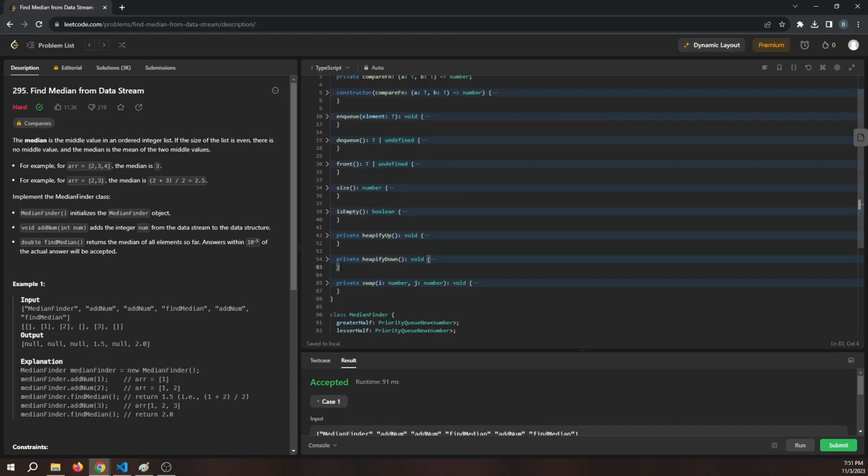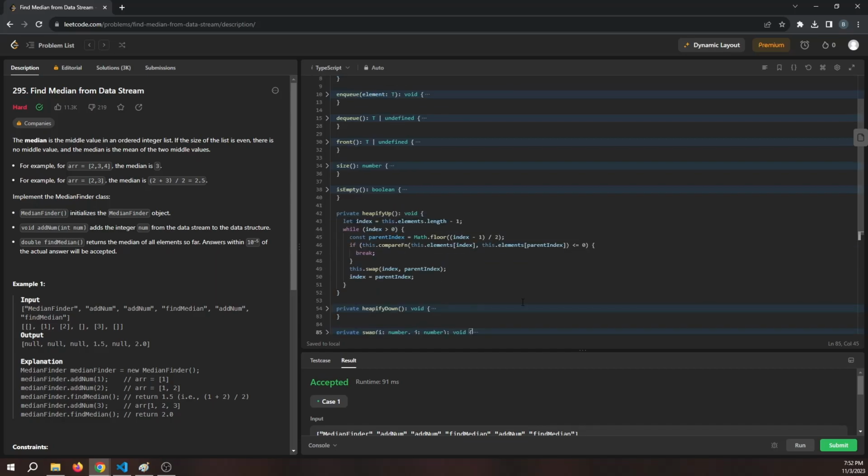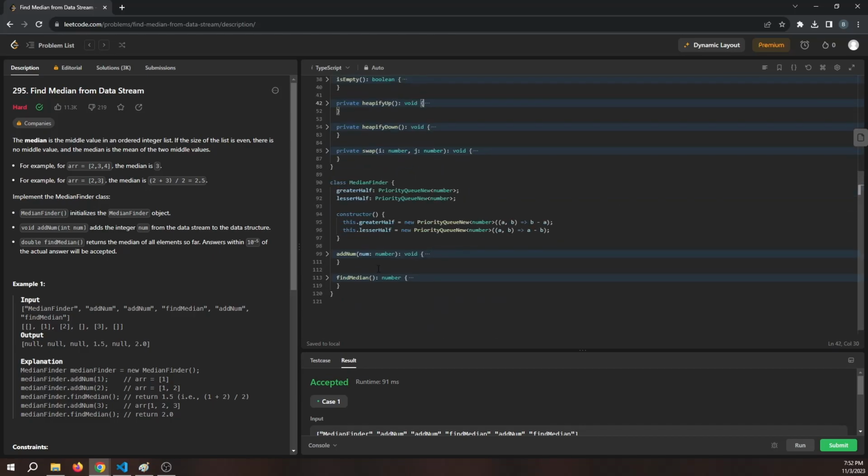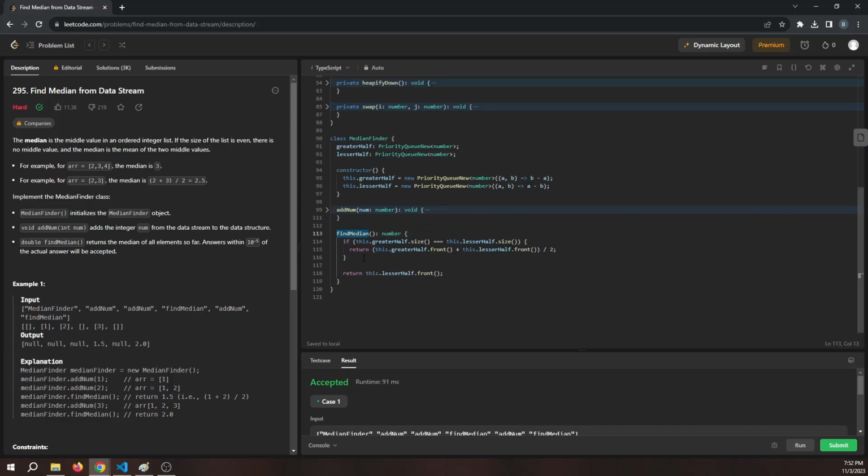Heapify up and heapify down maintain the heap property, which is either that children are smaller than their parents or children are larger than their parents, and swap is just a helper to swap the two elements. So if you were comparing and the condition, which is the compare function, was not met, you'd swap them until the heap property is maintained.